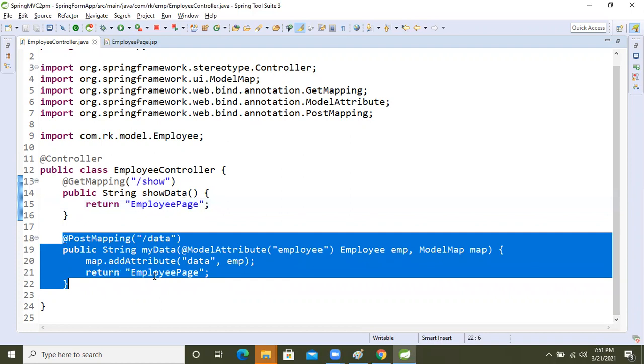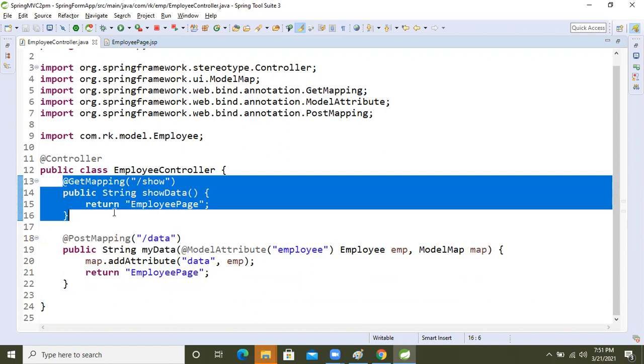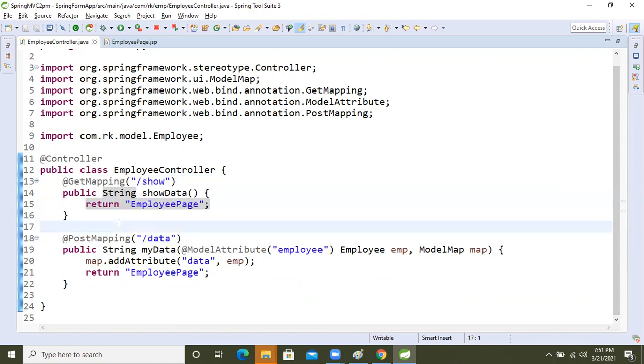Yes, sir, got it. So because of that, I'm using this one. Now here, regarding memory: if we are not sending the data and just returning the string that names the view page only, then we are reducing the memory wastage.